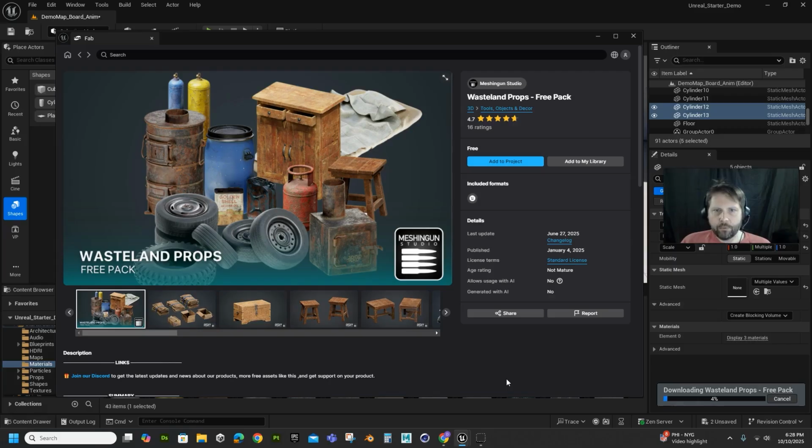So what I'll do is go through and use some of these assets. I'll pepper them around. I'll design out a little bit more of a space, and then we'll go through that process in the next video.